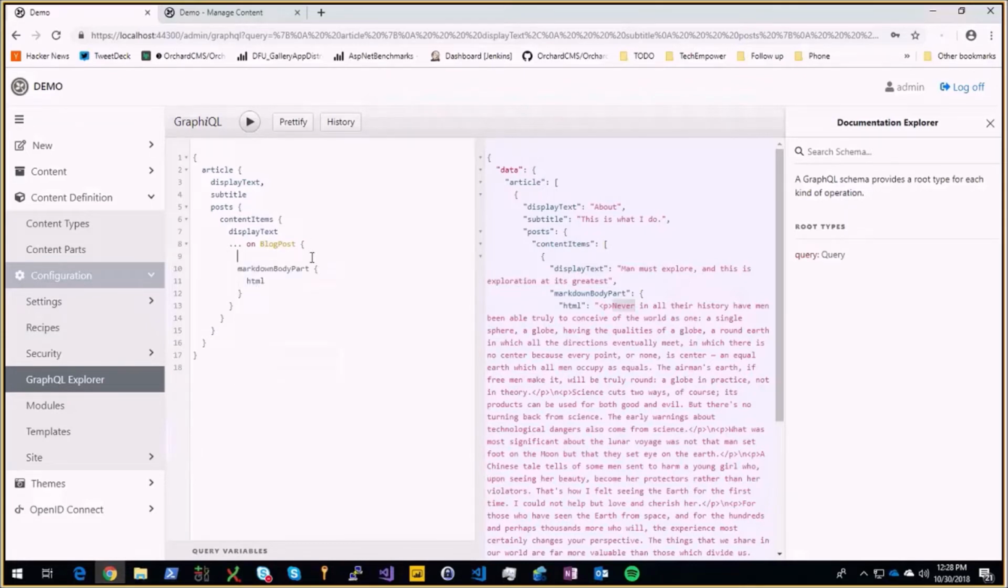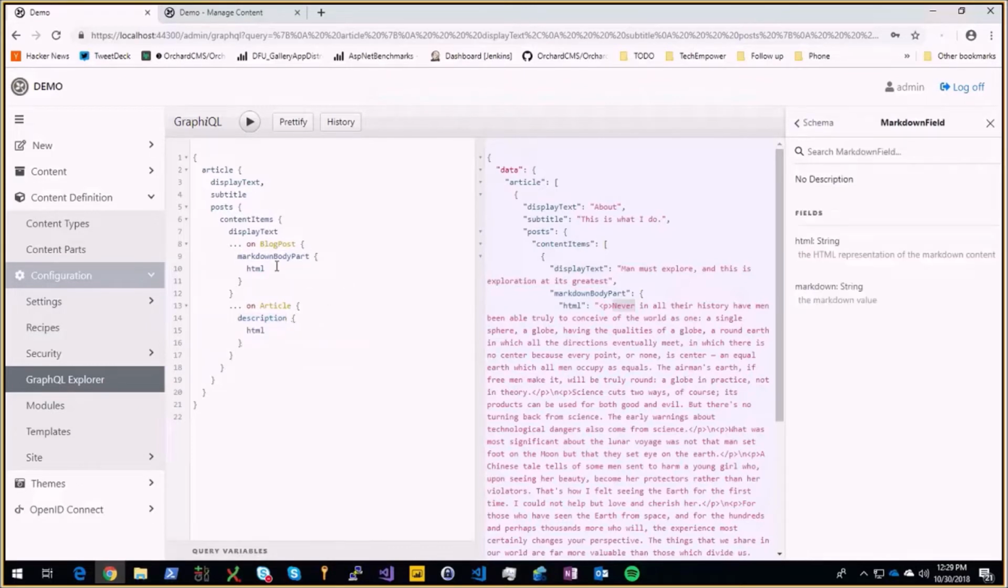Okay, and you can say also, if it's on a blog post, or in case it's an article, then you want to render that thing. What is nice is that maybe you want the content, like an article, which has a description property that is also Markdown. So maybe you want all your content items to return their body. For the blog post, you will say return the HTML, but for the article, you will say description.html here. So the Markdown body part or the description field, and in the end, they will all return the same property.